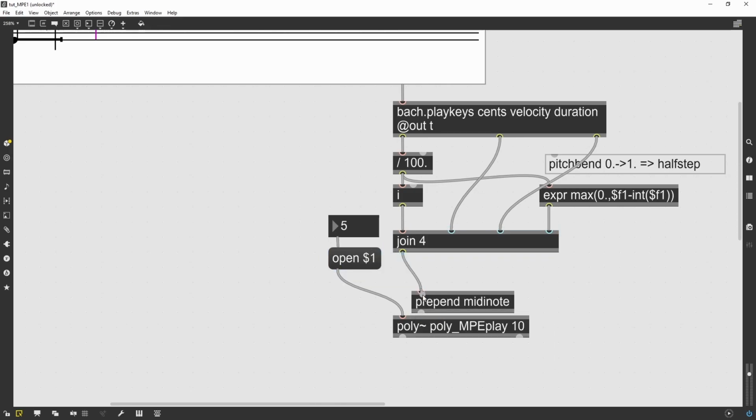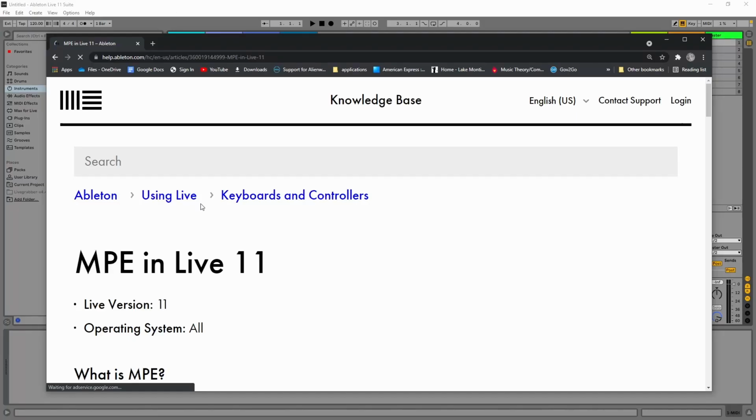The first two numbers of the MIDI note need to be the pitch and the velocity that I'm sending in, but everything after that can be whatever I want. And in this case, it's going to be the duration and the pitch bend value.